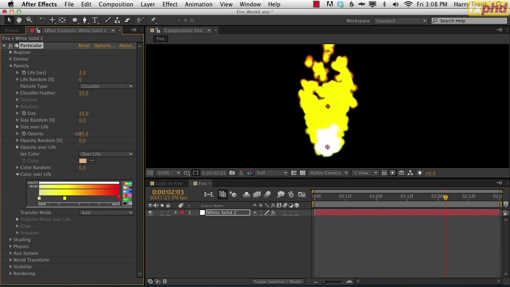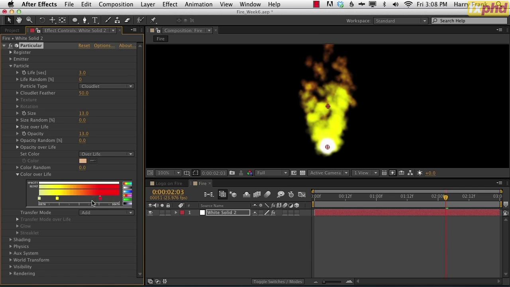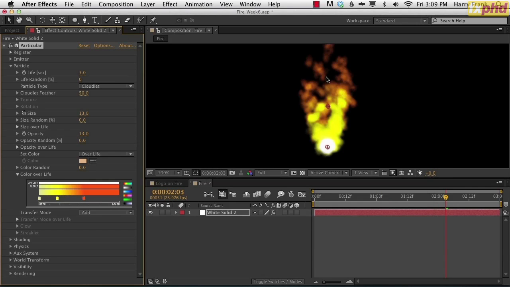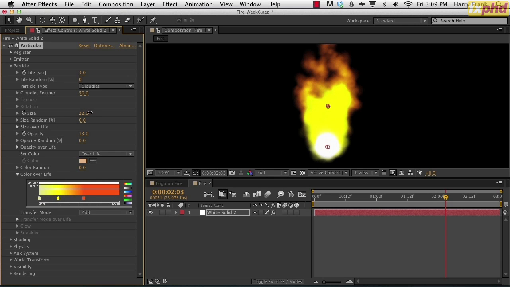So if this is looking a little bit hot, I probably want to bring the overall opacity down. And I'm going to bring this red down a little bit. I'm going to make this red just a touch more orange, so it's not quite so Bozo the Clown. Let's bring the size up a little bit. Now, at the birth of the particle, we might want it a little bit smaller.